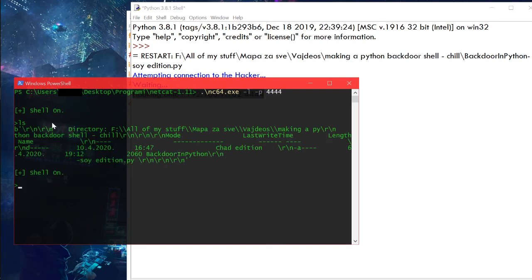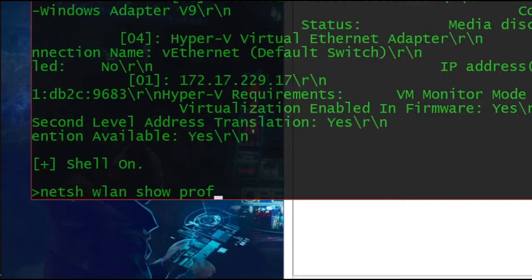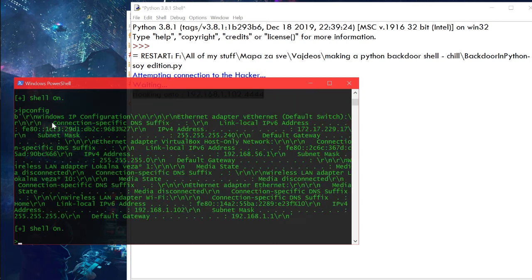ls is going to list out the directories we're currently in. Then we can do systeminfo. We can also do netsh wlan show profiles, to show wireless profiles. We can see ipconfig, and obviously it's the same machine, but there are some differences. As we're running this from netcat and from the Python, and from the Python we're forwarding the command to the PowerShell, there's going to be some differences.